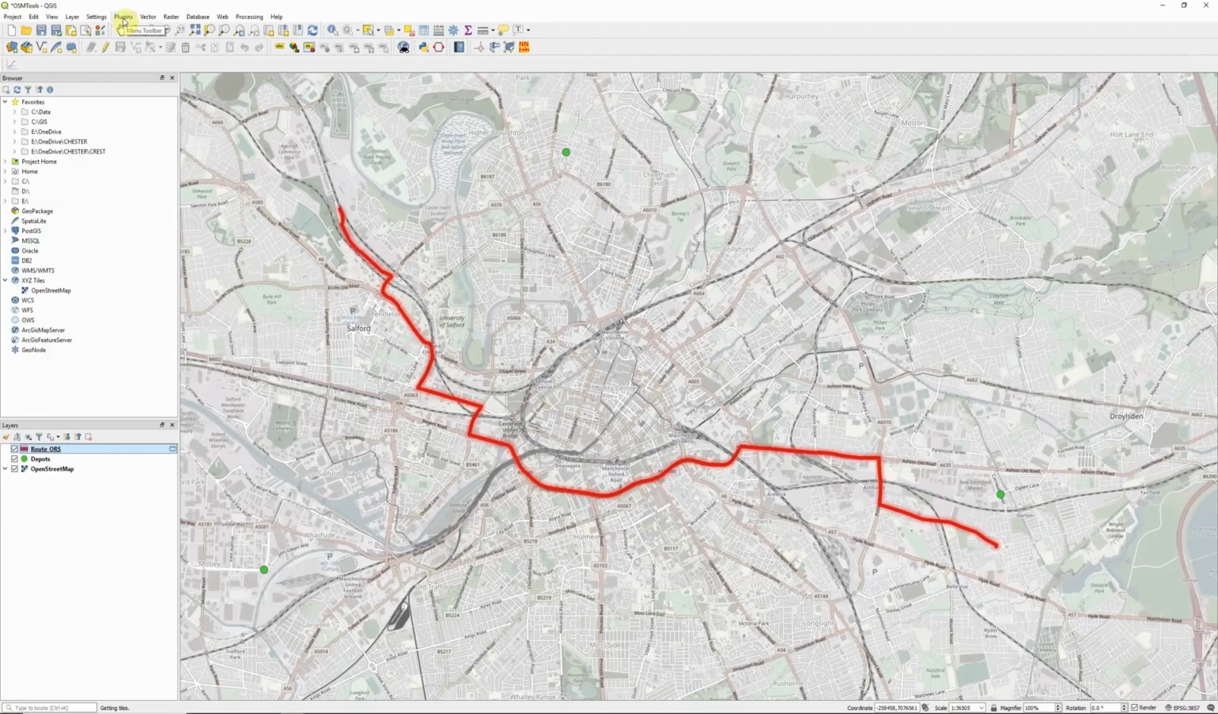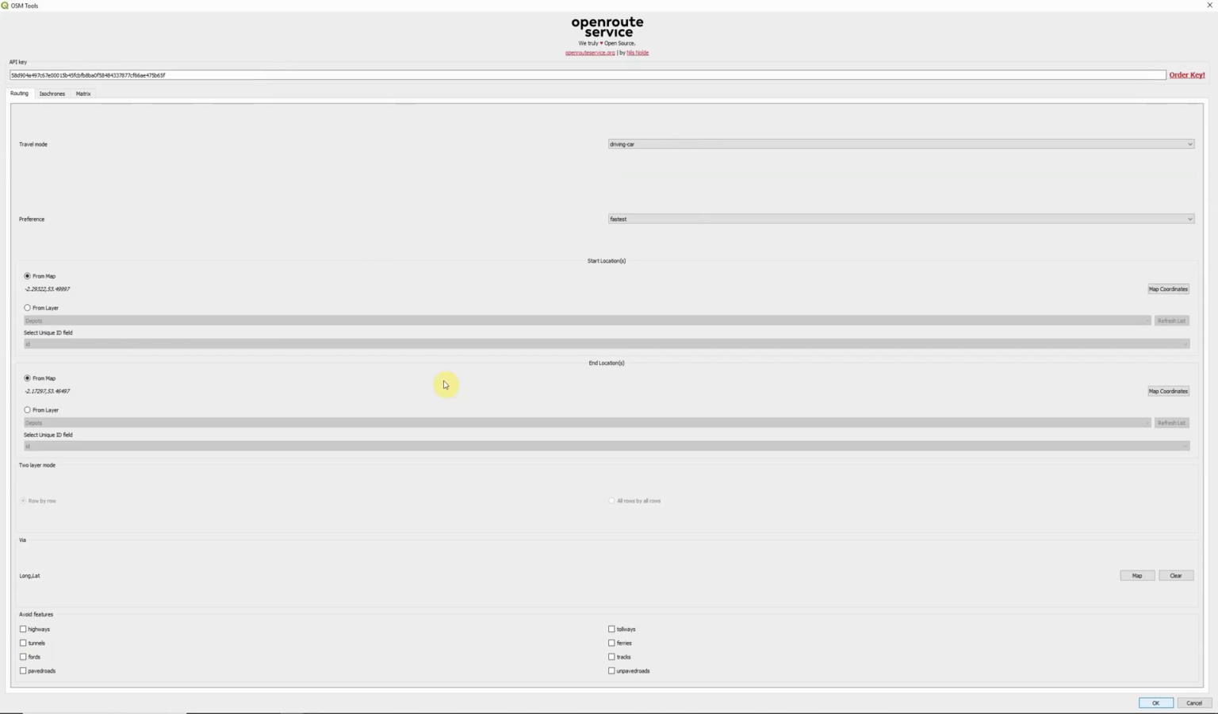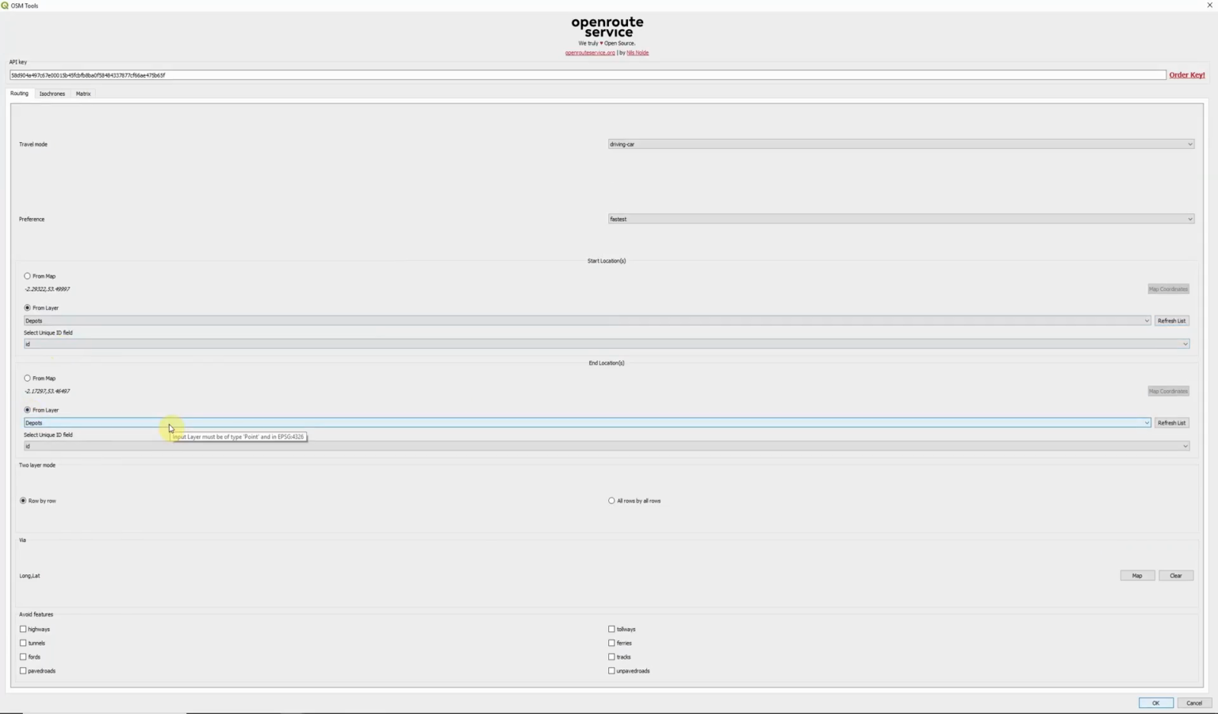But if we want to use our points layer instead, we simply choose from layer here. If your layer doesn't appear, you might need to click refresh list first. I've just got an ID field called ID, and then destinations. So I'm using the same layer for both the start and end points of my routes. This means I need to do all rows by all rows, otherwise it won't produce any routes. If you had one layer for your start points and one layer for your end points, you'd want to select row by row calculation.